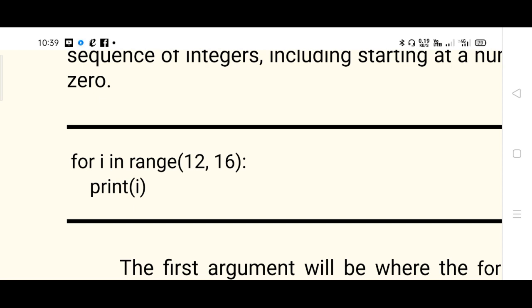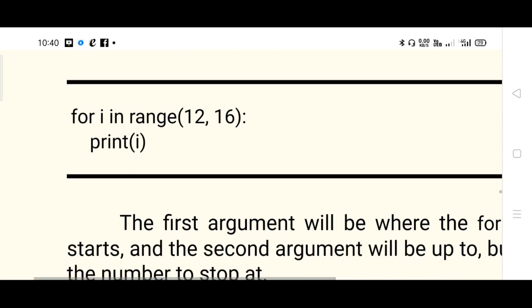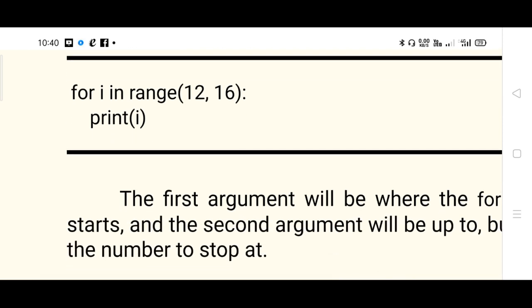So starting number, you are supposed to print the value of I. What is the initial value of I? As per the range, starting is 12, stopping is 16. So stopping will not be printed, just the value previous to it will be printed. So till 16 values should be printed, excluding the last one. That is the rule you should remember. So the starting argument will be printed as it is. It will print 12 followed by 13 followed by 14, since it's a for loop, right?